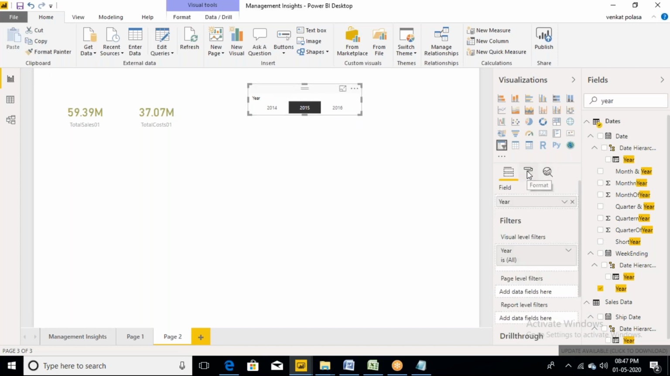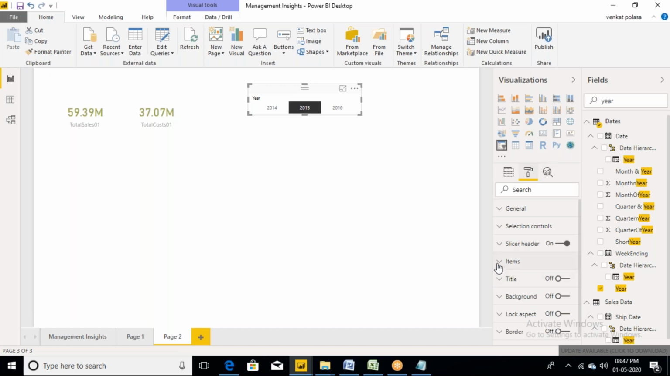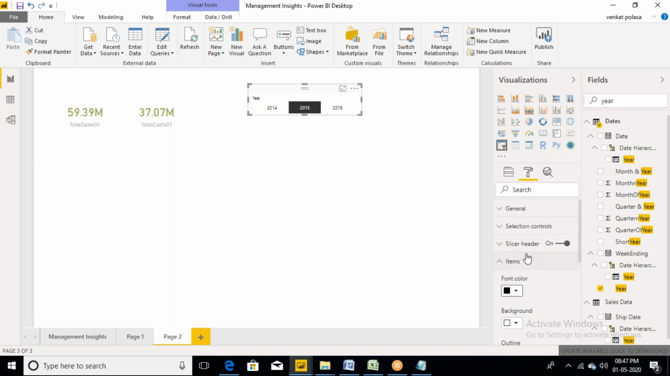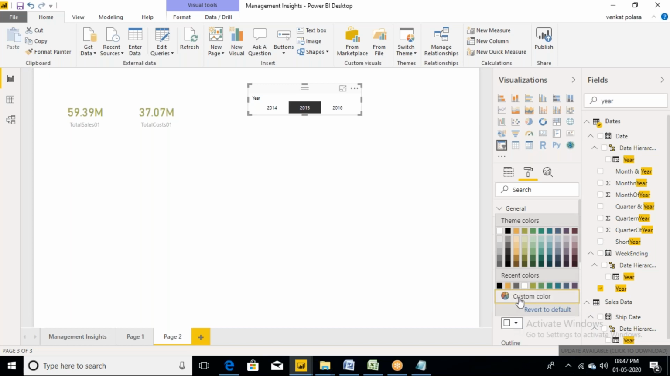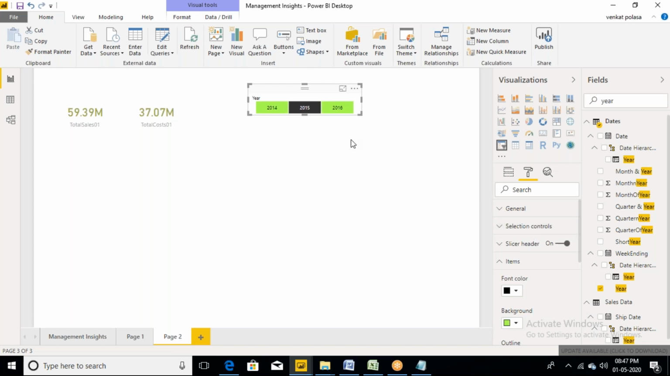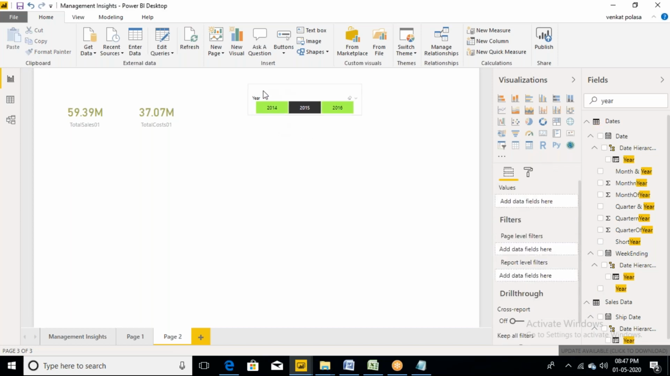Let me do some formatting on it. These are the items. In the items property, you can see the font color and background. Let me change the font color and give the background color. Now it is displaying the buttons.